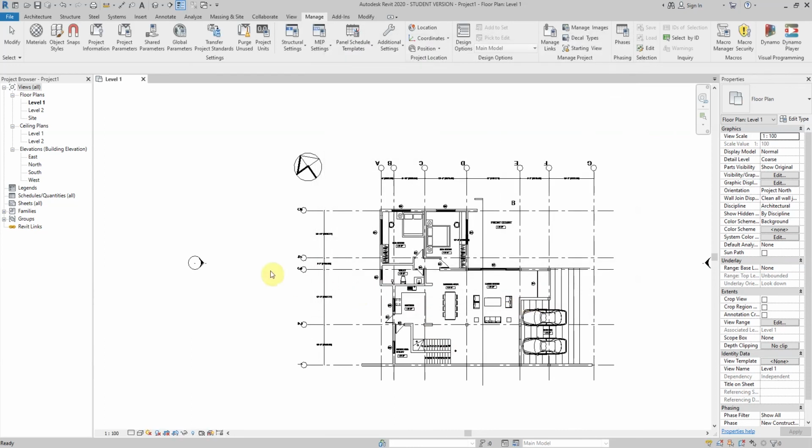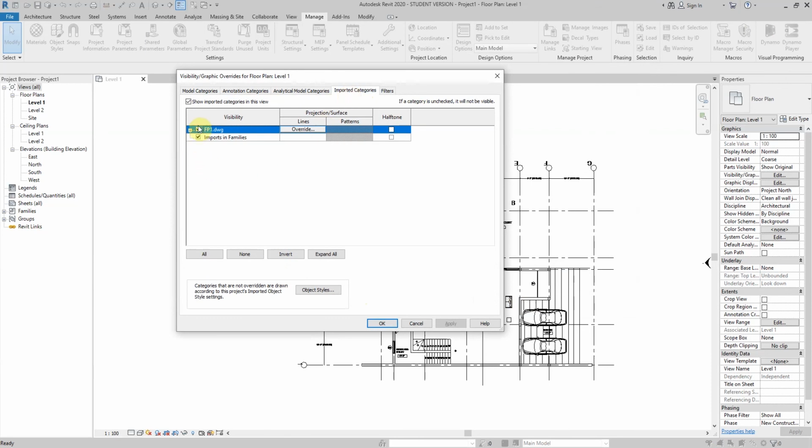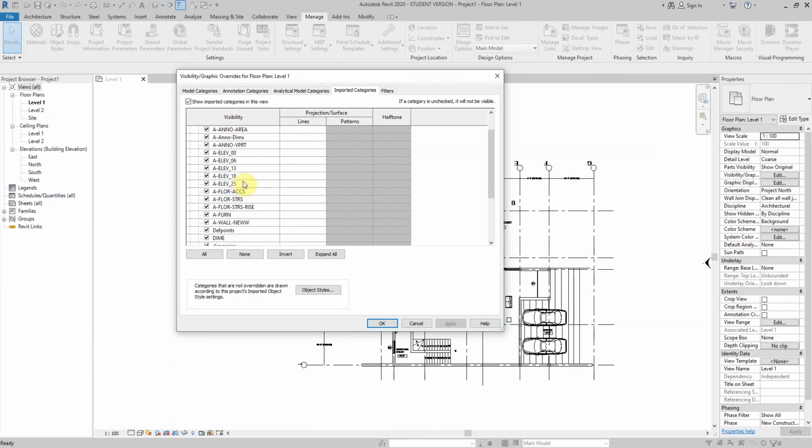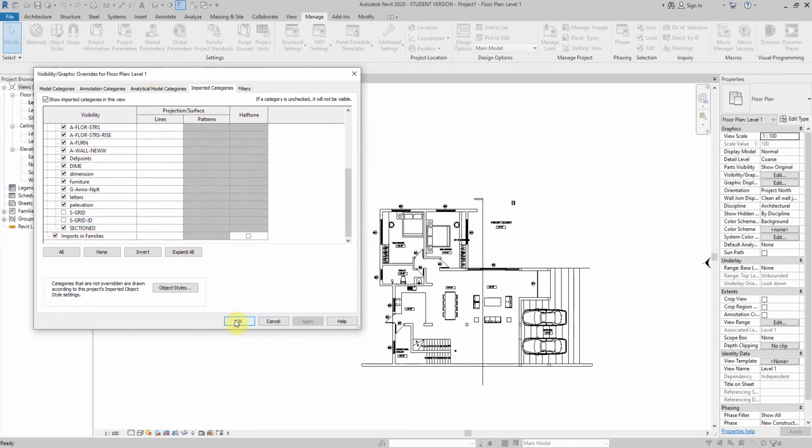Okay, and if you go to Visibility Graphics, you have another tab called Imported Categories. If you go there, you will see your AutoCAD file here. You can expand this one, then you will see layers. So if you need to, for example remove your grid lines, you can remove them by layers. I'll select these two grid layers and remove them. Then you will see the grid lines disappear.